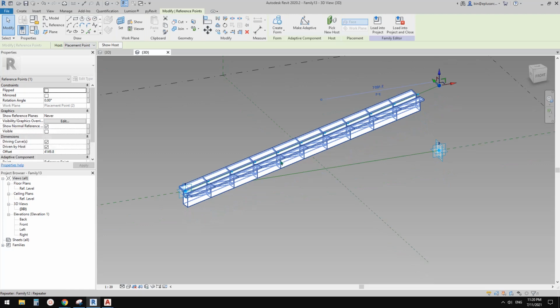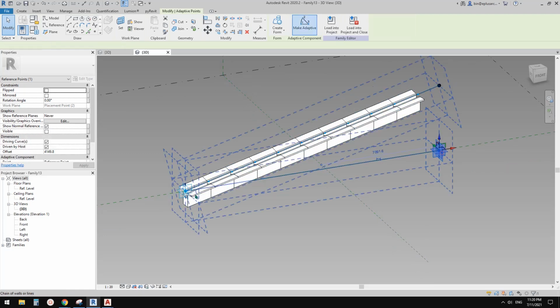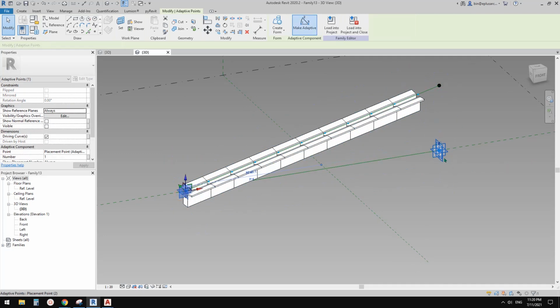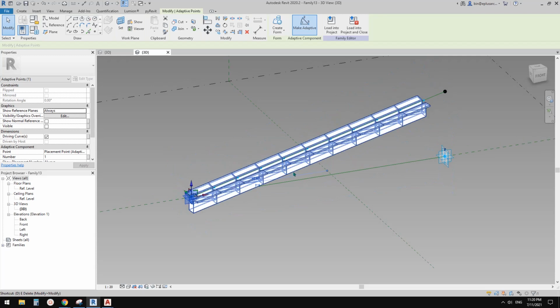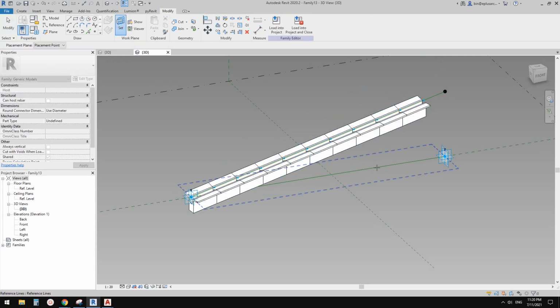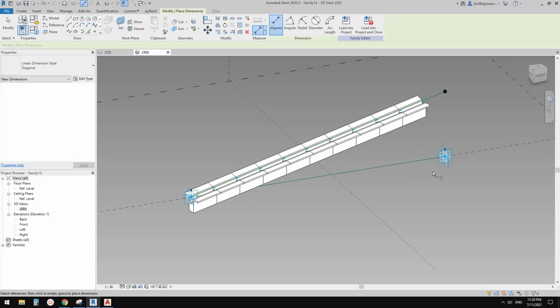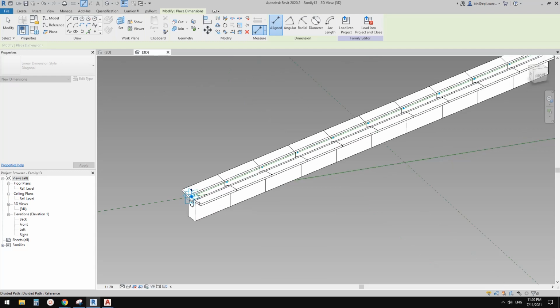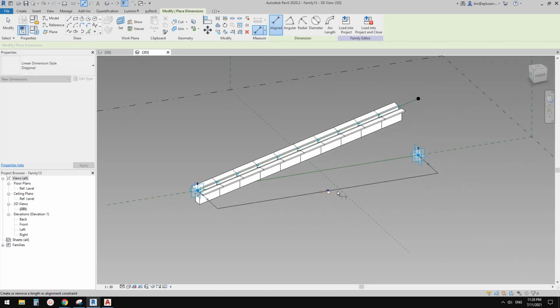First, because we need to know the distance between 1 and 2, we need to create a dimension, set the work plane, pick the work plane of this reference line, and pick the adaptive point. And also this one, make sure you pick the adaptive point. I don't think it's this one, maybe Tab. Yeah, I think it's a bigger one. Okay, so now we have this dimension.